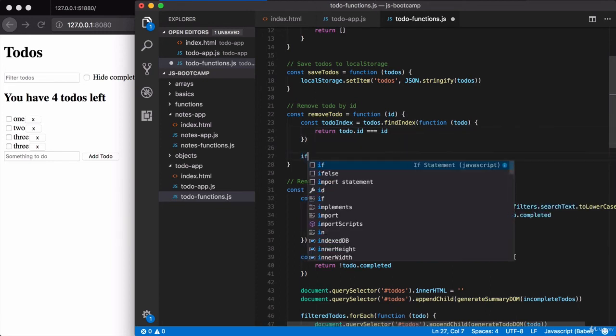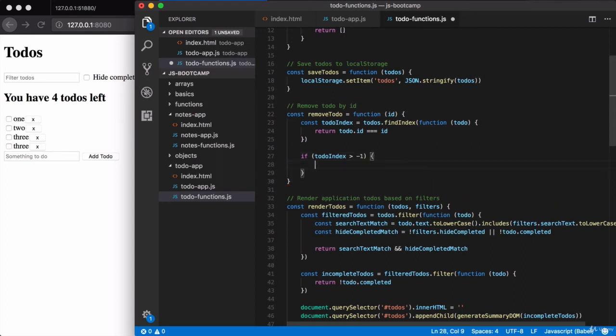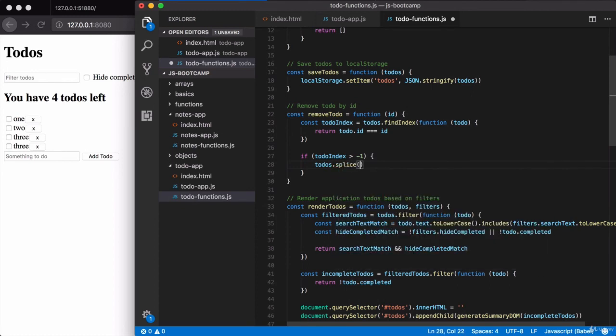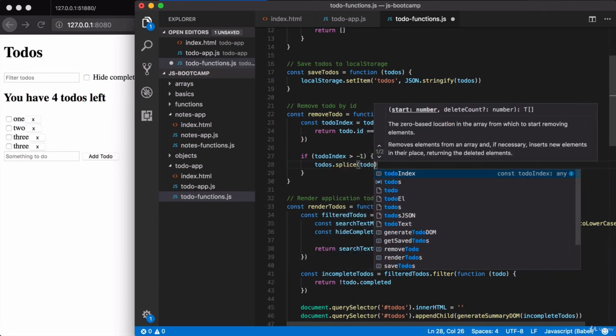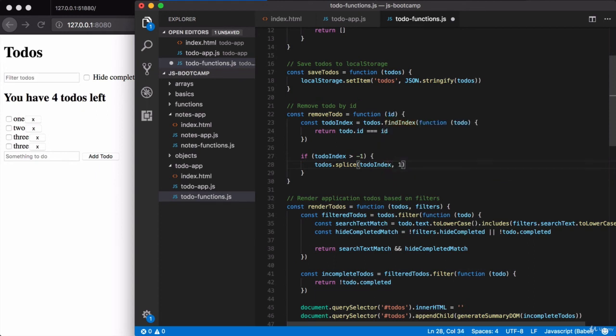Next up, if the to-do index is greater than -1, we know we have a match and we actually want to do something using to-dos.splice. We're going to pass the index in as the first argument. We have that up above, and we're going to pass in the number of things we want to remove as the second. So there we go, a simple remove to-do function all set up.